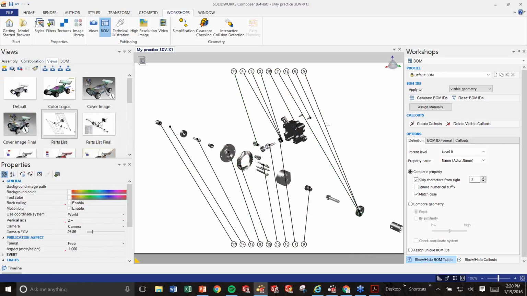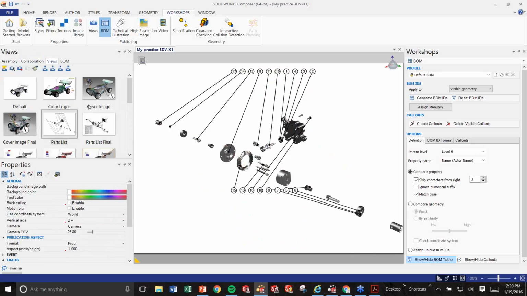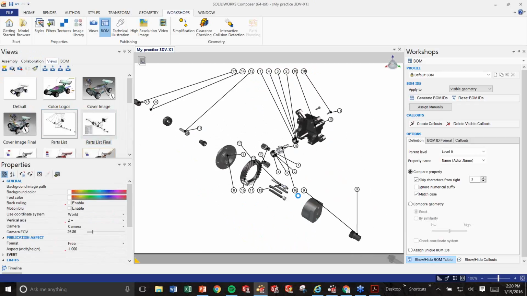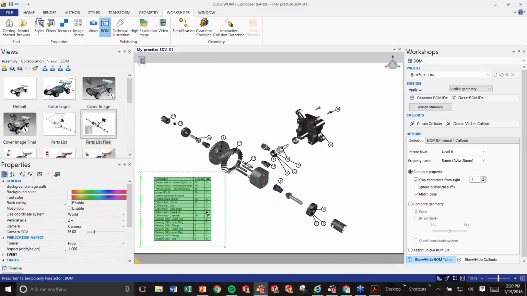And then if we want to show and hide, we can just turn on our BOM table here. I'll go over here, I already have this one pre-created. Our BOM table automatically shows up with all our descriptions, our BOM numbers, and our quantities, just by a few simple clicks like that. So it's very simple to create BOM callouts, IDs, and stuff like that.